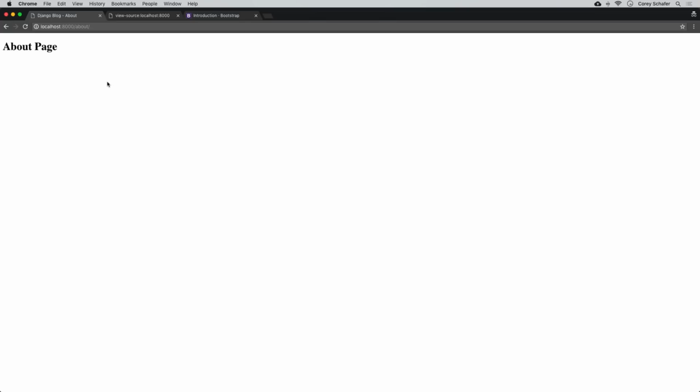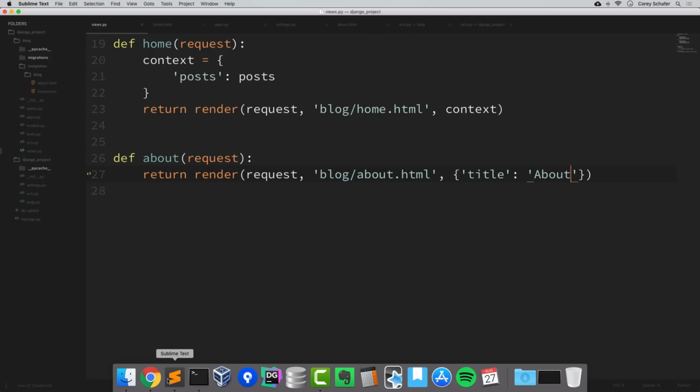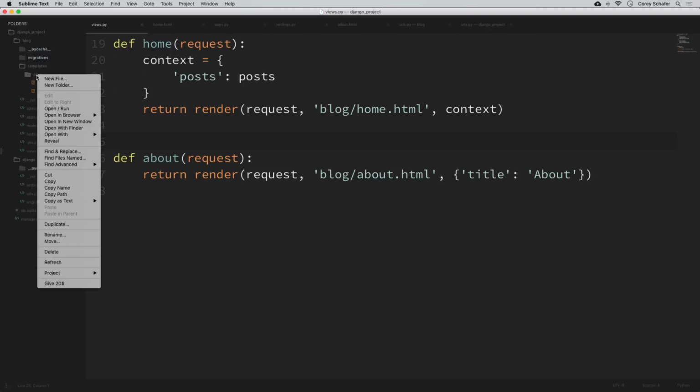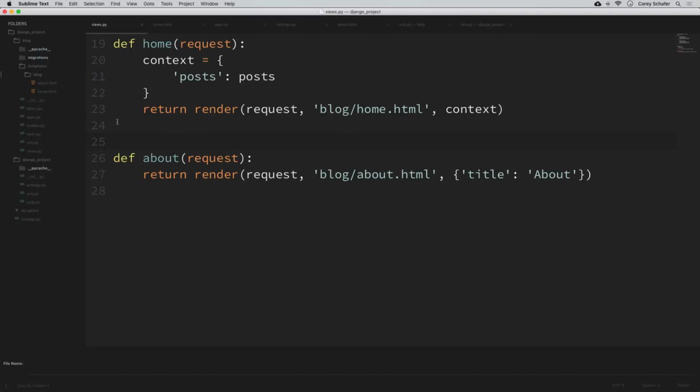So let me create a new template in our templates directory. So let me open up our project here. And within our blog templates, let's create a new template. So I'll say new file, and we'll call this base.html.